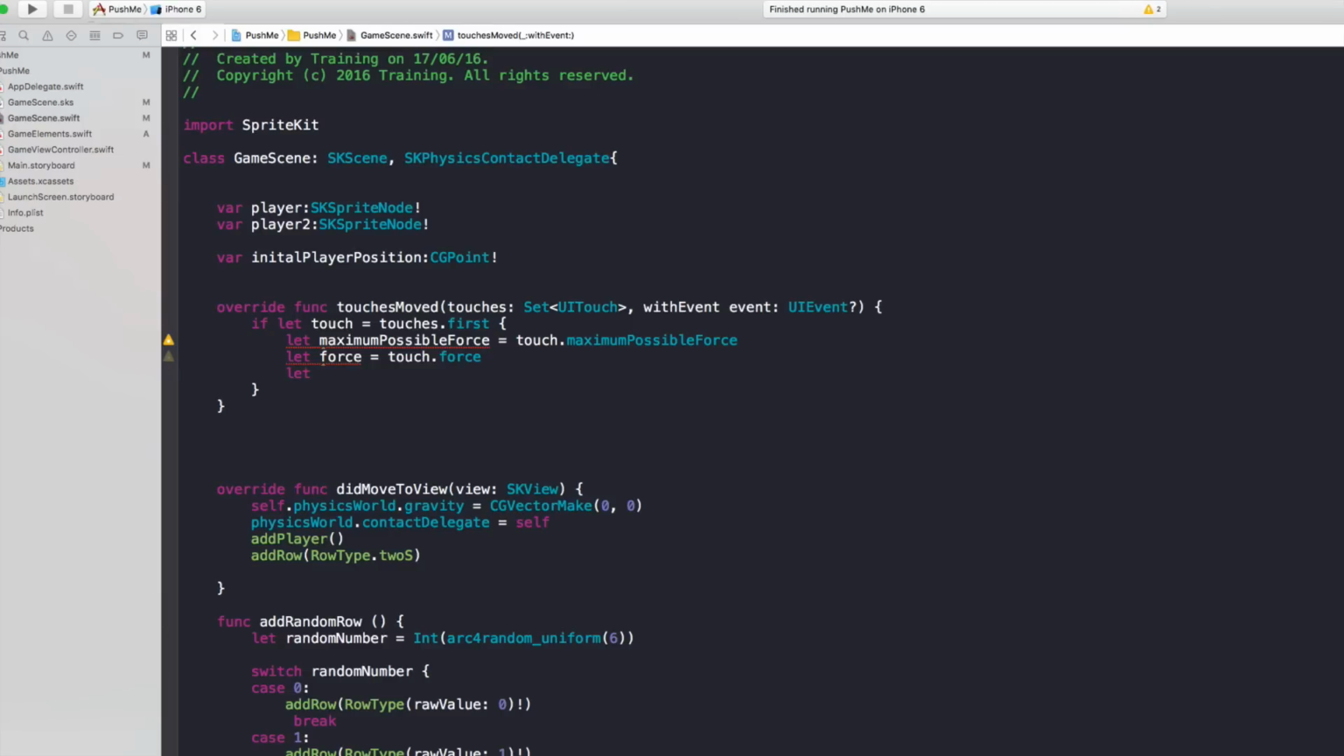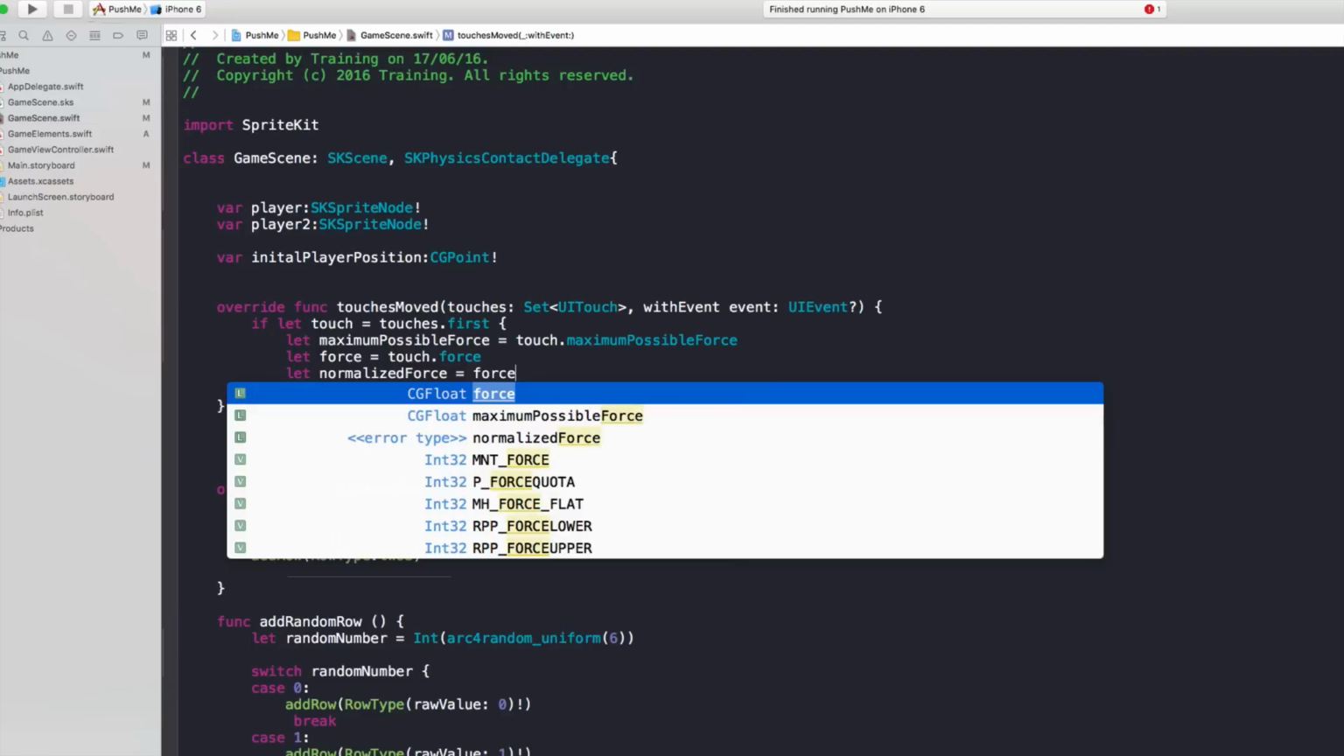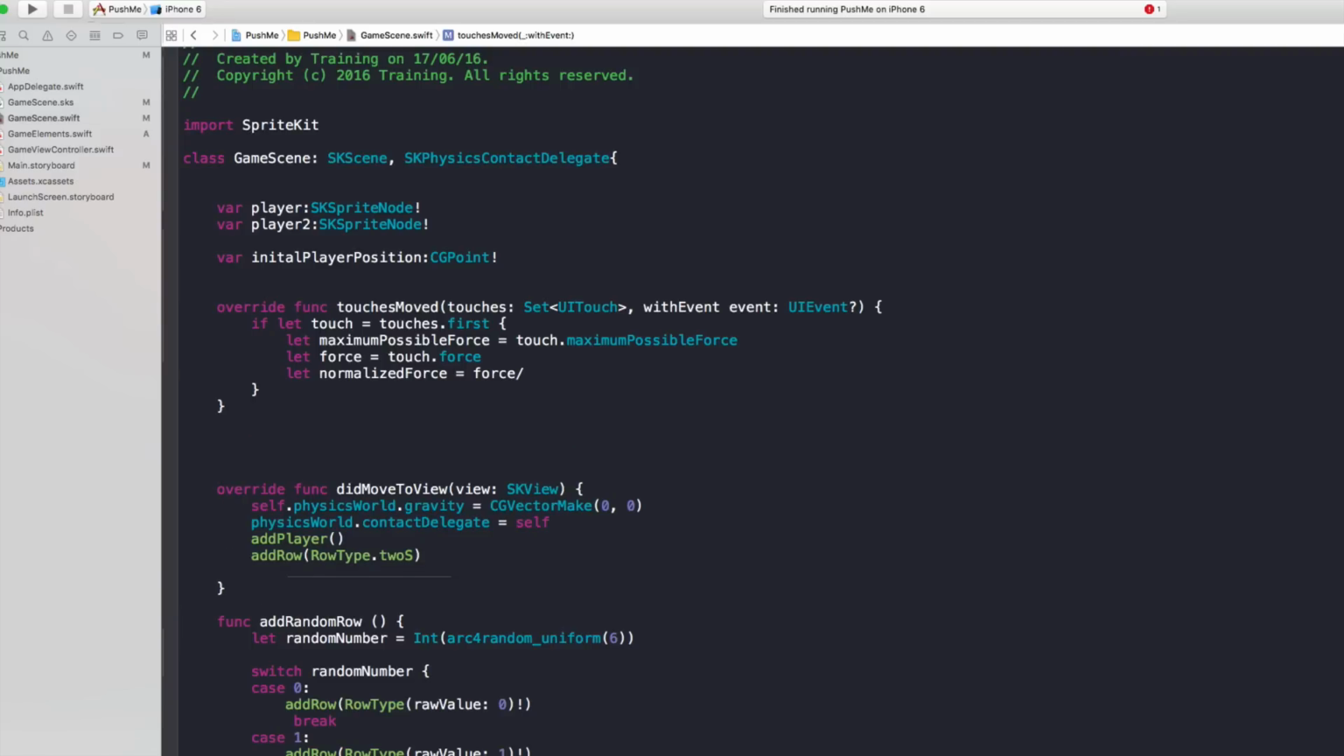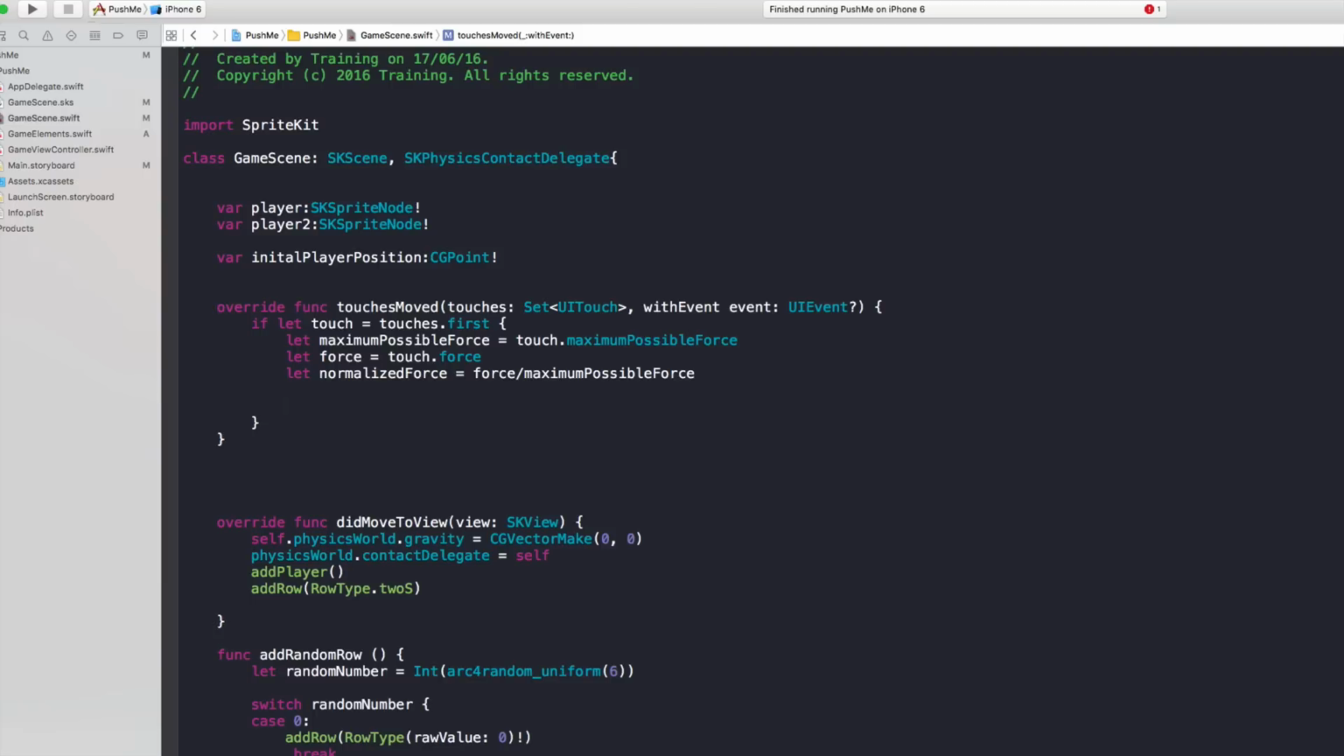And what we actually want to work with is the so-called normalized force. So let's create that normalizedForce because we want to work with that as a coefficient later. We simply get that by taking the force and dividing it by the maximum possible force, so that we get a nice coefficient that we can work with. And then we will simply use the players. So let's use player1 and the X position. And then we will use the normalized force in a second.